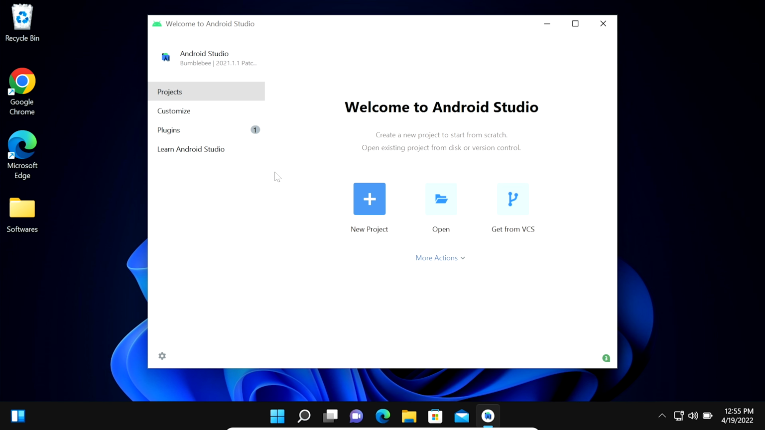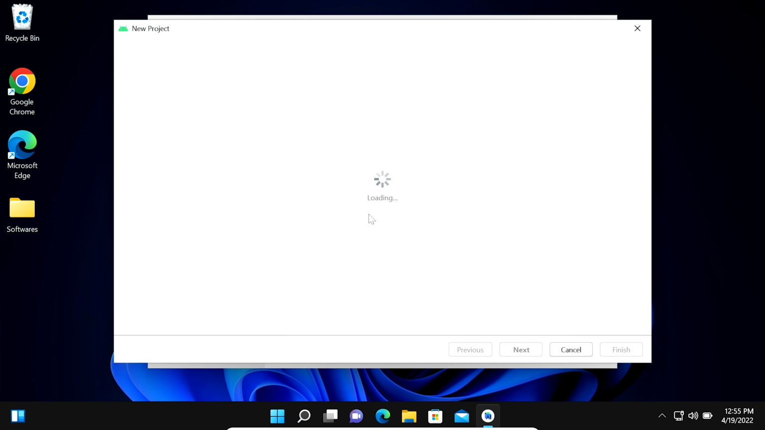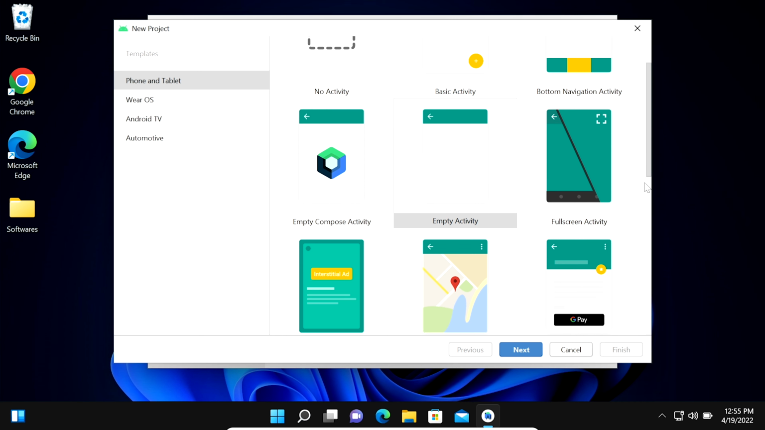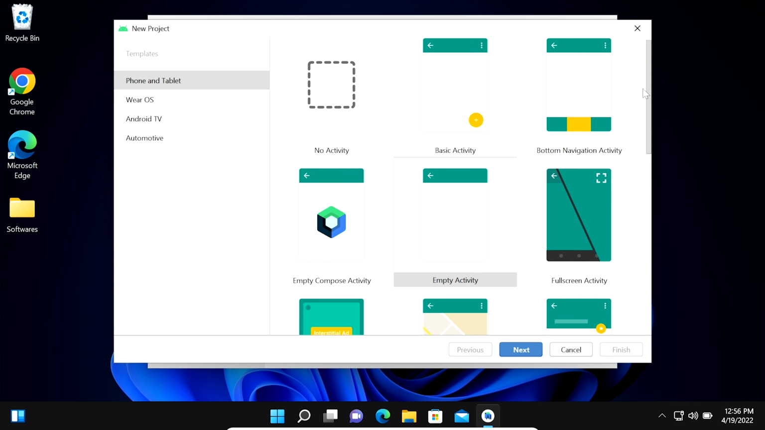Now you can see here the latest version of Android Studio is open on Windows 11 with all basic components. Now we create a new project. Click here, new project. Now here you can choose any project. I am choosing empty activity. Choose it and click on next.